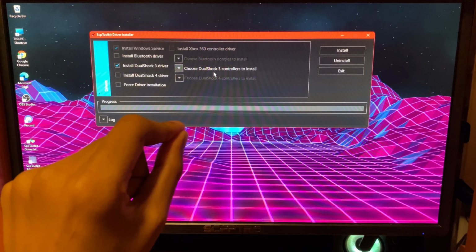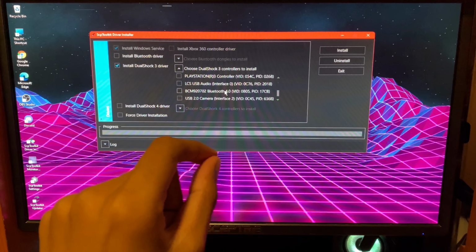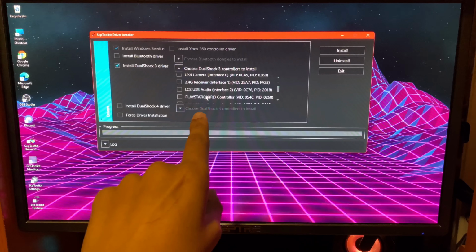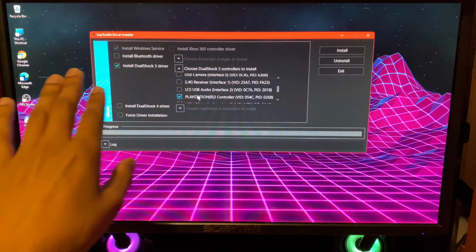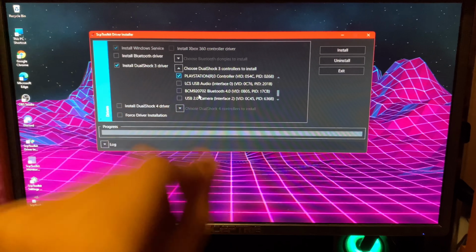And now we're gonna click on choose installer, and you should go down and see the PlayStation 3 controller. Only select that one. If you select any other one, it will have problems. So make sure you select that one.